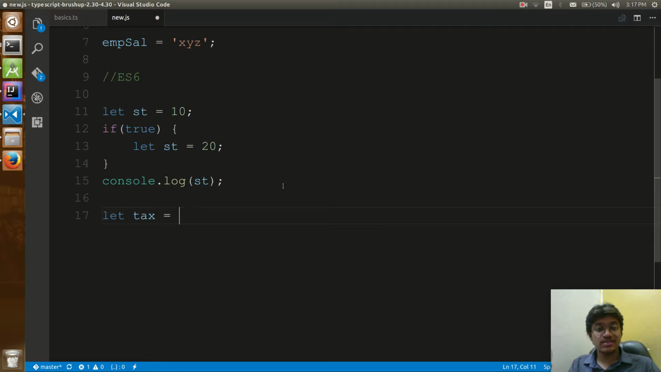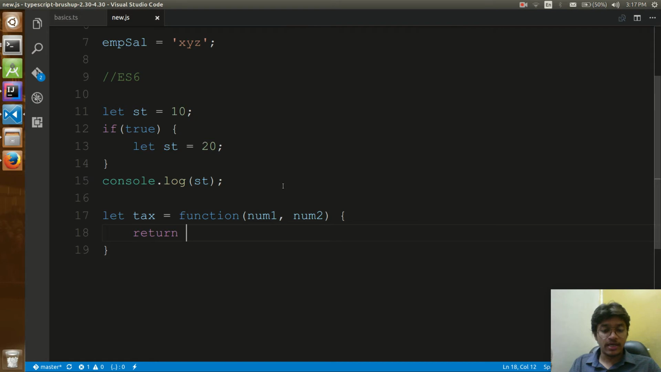Let calculateTax is equal to... So we can write the function, right? Like this function. I can create one anonymous function over here, which can calculate the tax. Say return some input, say num1 and num2, right? Say num1 into num2, likewise anything, num1 into num2. So I have created one anonymous function, and that is going to be assigned to the variable tax.